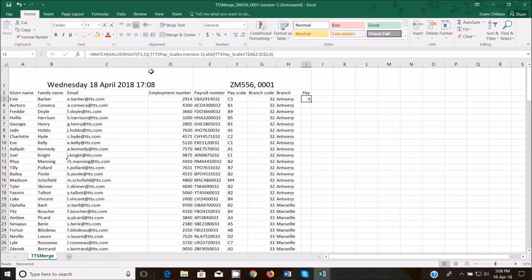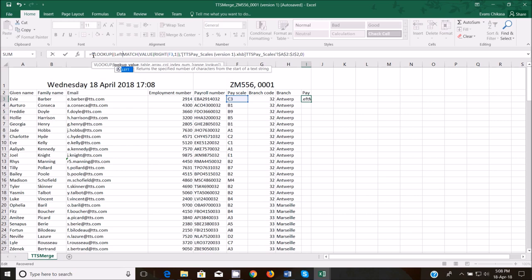Once I do this, I can go ahead and use VLOOKUP. So VLOOKUP. And then I'll retrieve from the pair scale the letter C. So I'll say LEFT, and then provide the pair scale, which is this one.